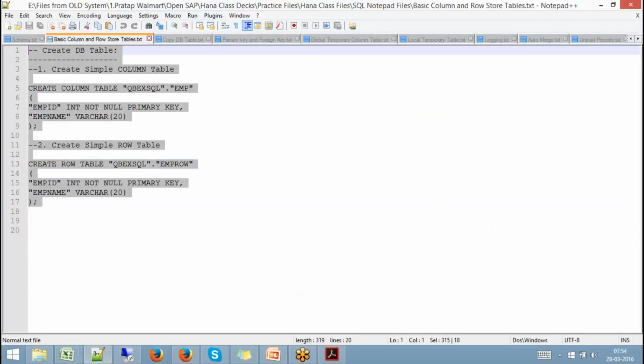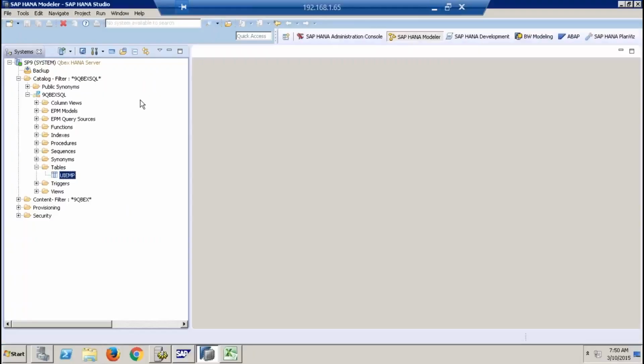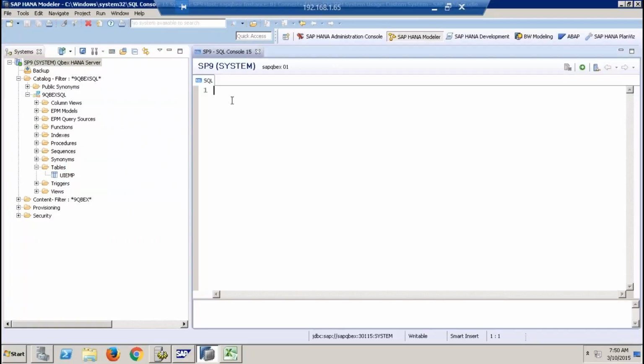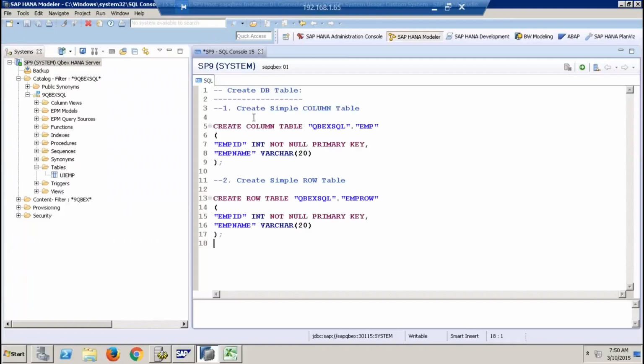I just want to show you creating a simple table. You can select this, right click and open the SQL console. Let's say you type in some SQL statement and you want to comment it, then it will be a double hyphen. Dash, enter, minus, enter.